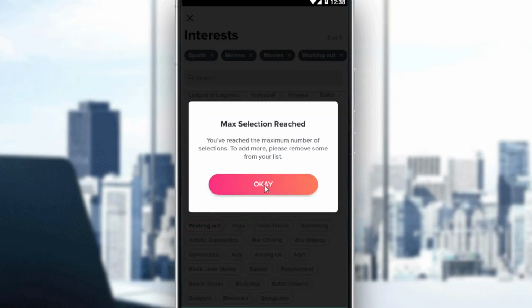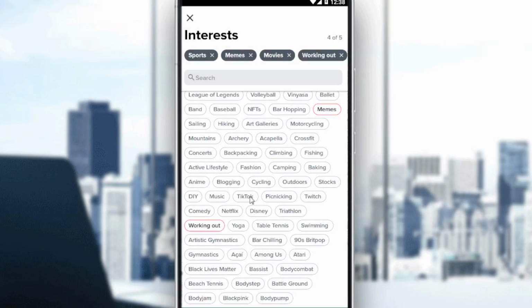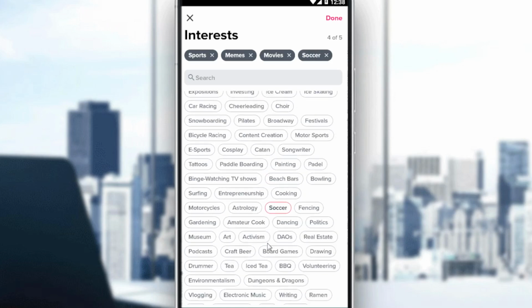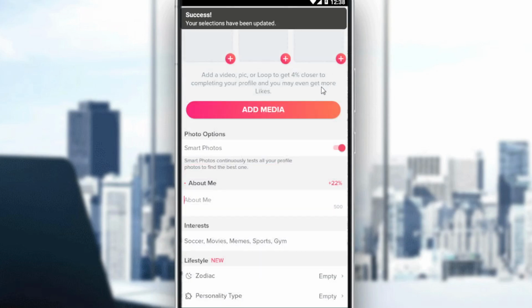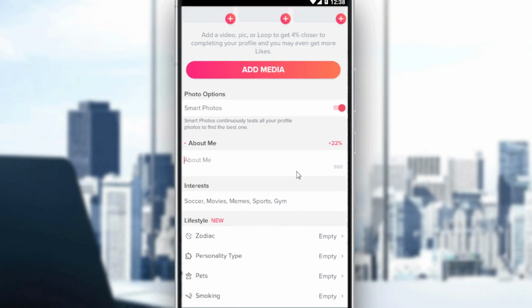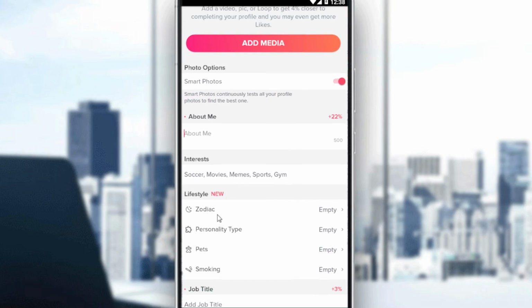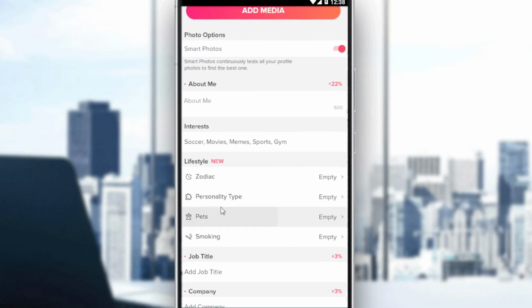As you can see, if I want to add, I can. So I would remove one of them, then I will be able to add another one. So the maximum will be 5. Then I click on done and it will be edited. Of course you can add lifestyle, which is zodiac, personality type, pets, smoking.